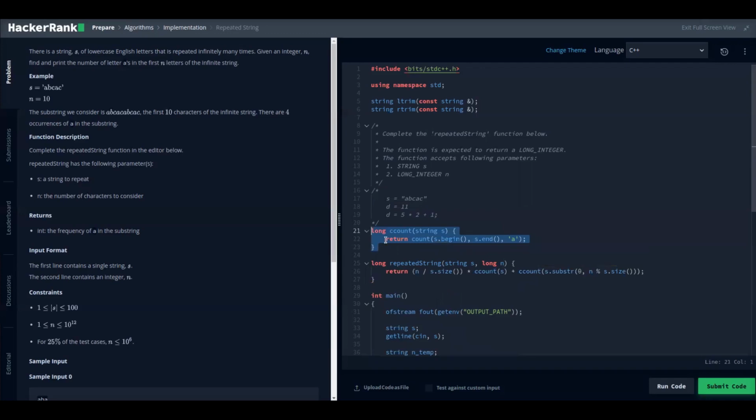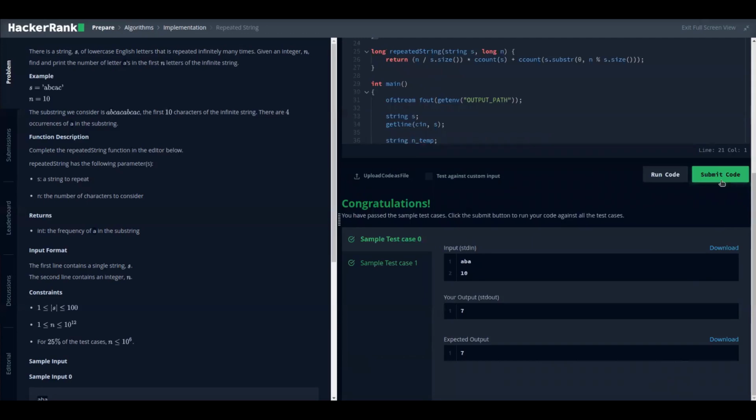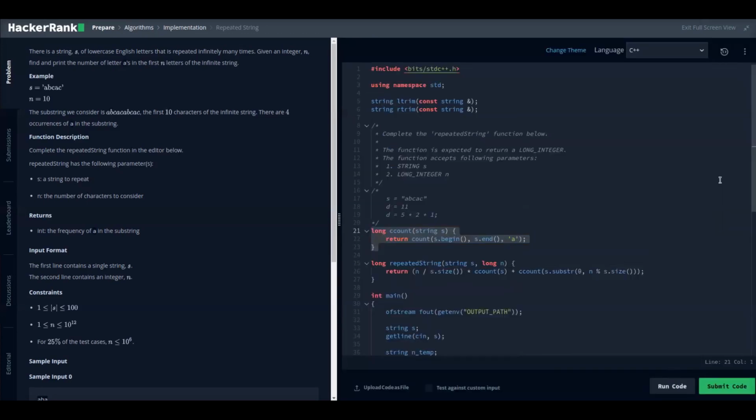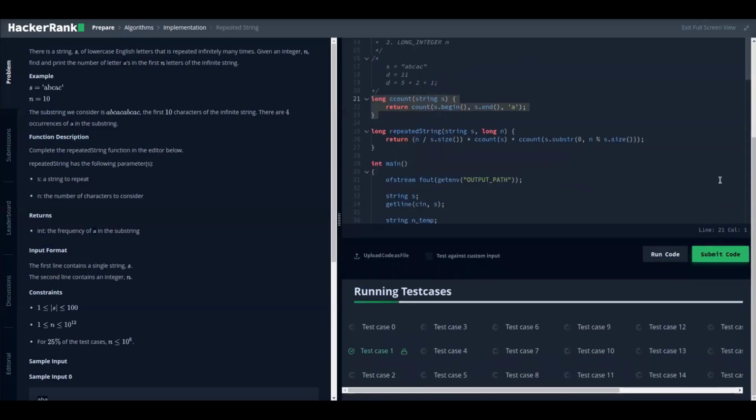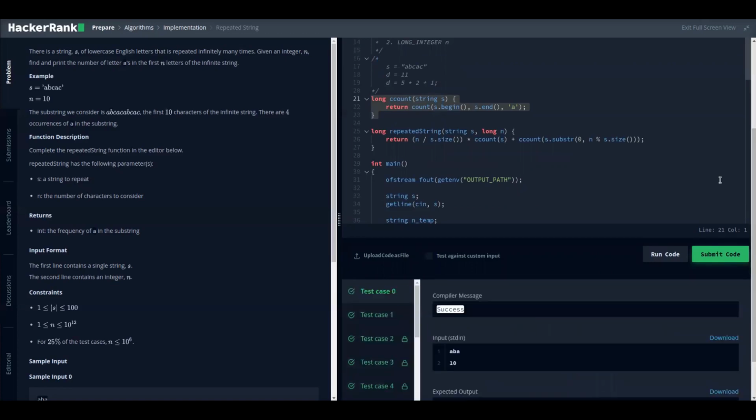The ccount function is just this: you move from the first character to the end and count the number of occurrences of A. So let us run this and see what it gives. We have a congratulations. Let us submit. Everything green. We have a congratulations. So this is my approach to solving this.